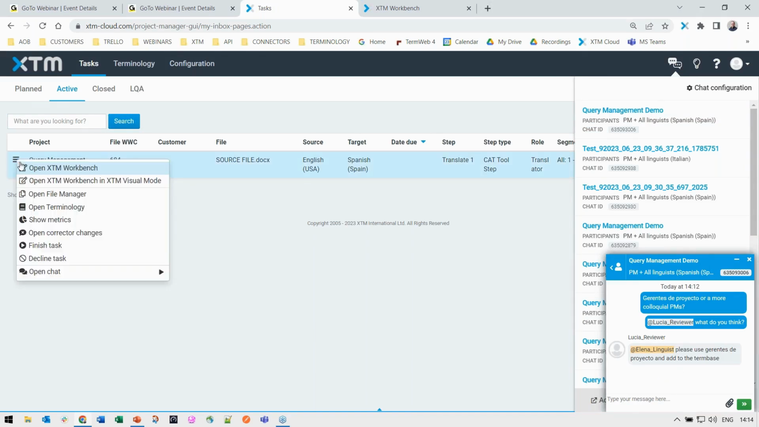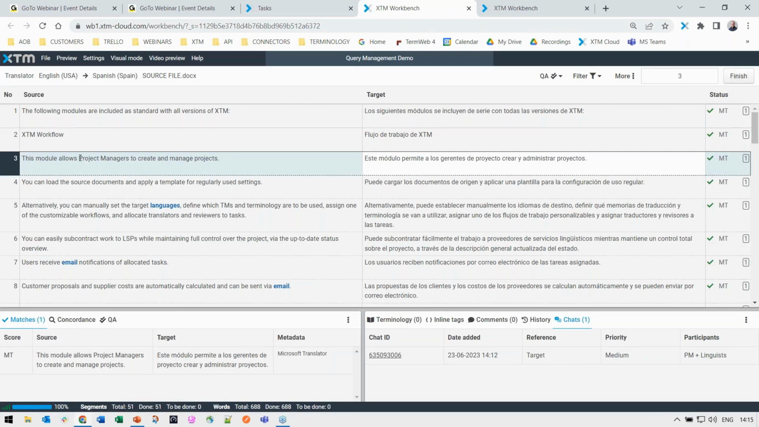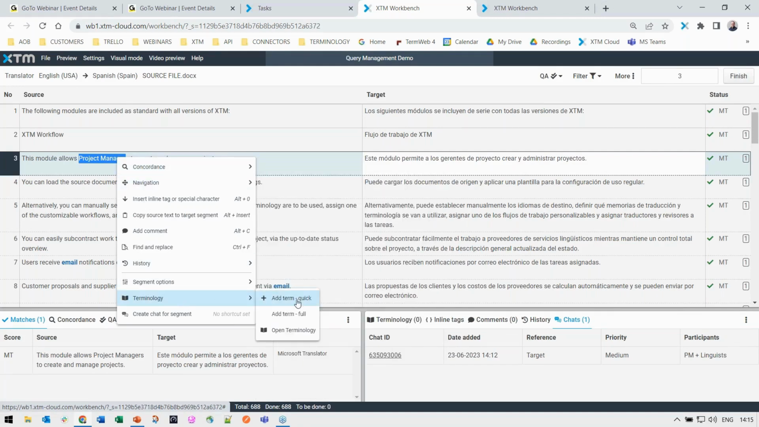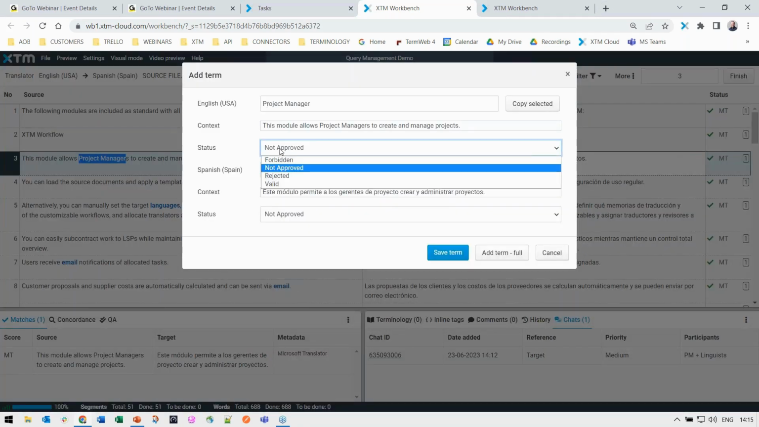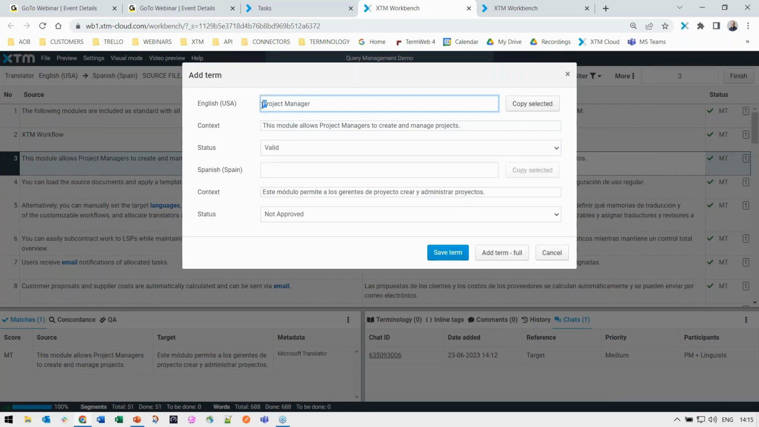Okay, so Elena follows suit because remember, Lucia is the reviewer who has the power to decide on those items and those issues. So Elena comes here and says project managers, or project manager rather, I'll put it in canonical form. I want to add a term and I want to say that it's a valid term. I'm going to put in lowercase canonical form, which is the best practice for terminology management. And I'm going to say in singular, gerente de proyecto. And then we have this term as valid as well.